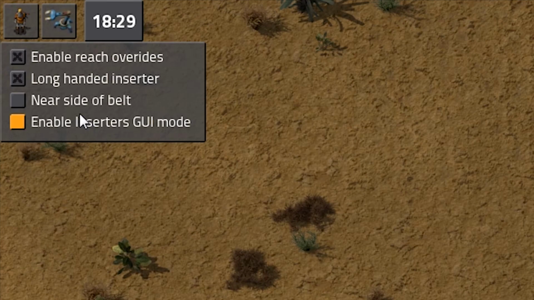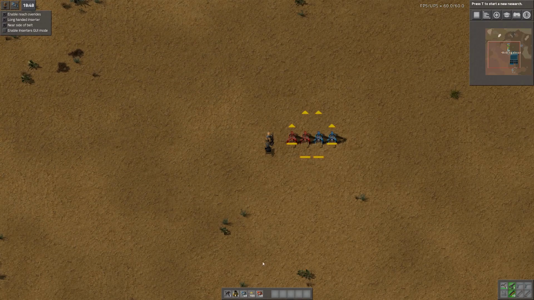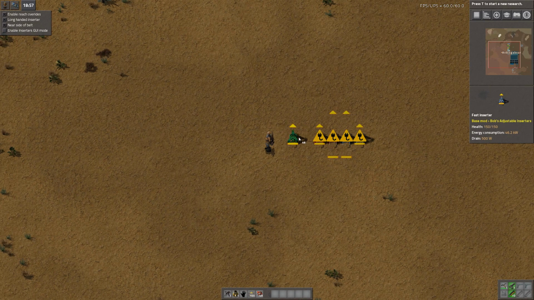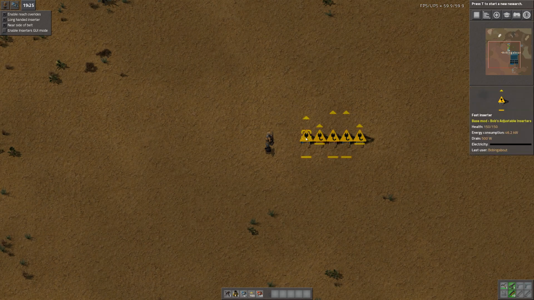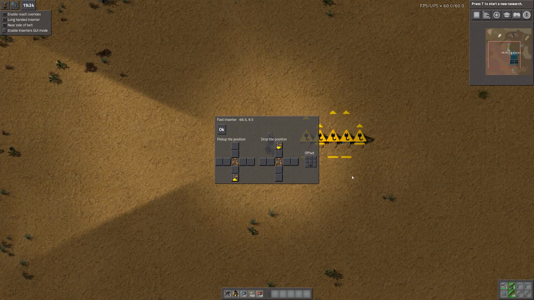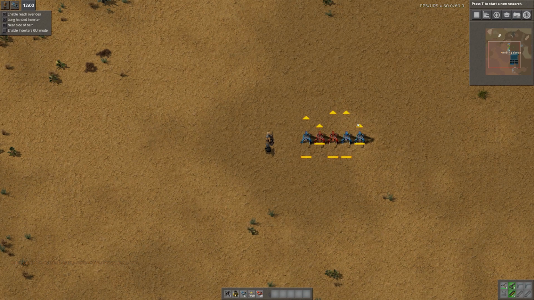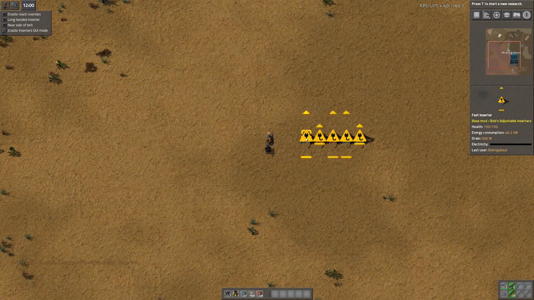After researching near inserters, it adds the option up here, near side of belt. So if you click near side of belt and place an inserter, as you can see, the length here is not quite the same. It's shorter. That places on the near side of the belt, just as if you were to choose the offset here. If we then go to Shift and N, that toggles whether the inserter is placing on the near or far side of the belt. Can't reach that one. Just outside of reach. And because it's outside of reach, I can't configure it.